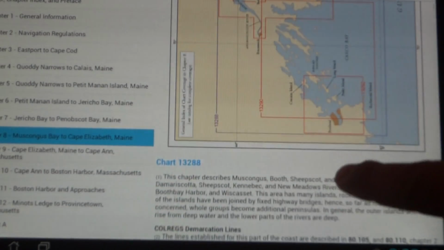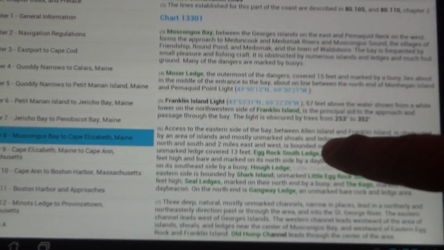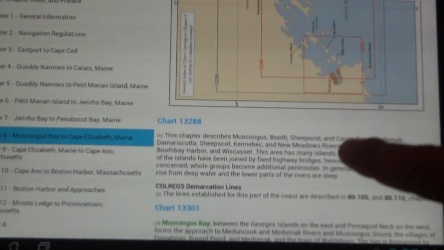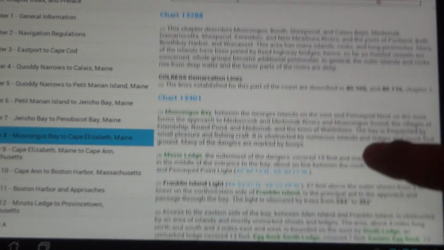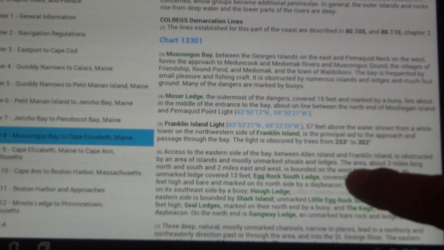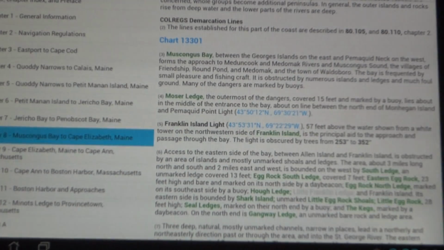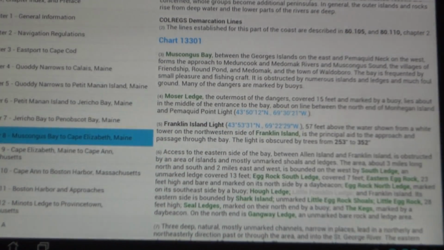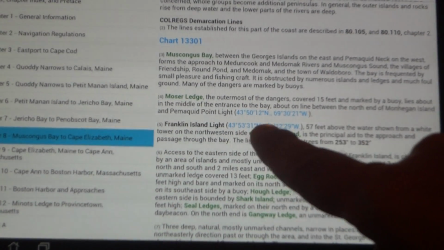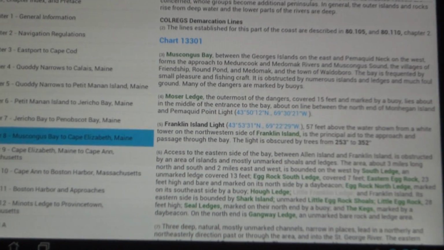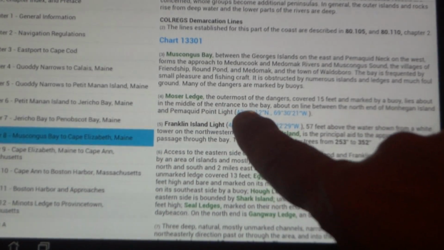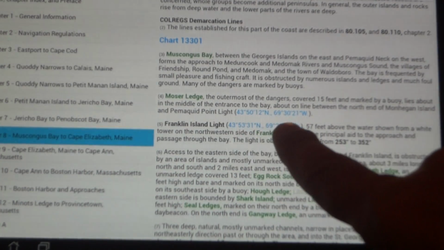And again we see the look is just like it would be in the book. So let's say that we have an interest and we're nearby to Moser Ledge. And let's say that we are on a boat in the water and we see a lighthouse. We think it's Pemaquid Point Light. We see here that NOAA has tagged this with a lat long.